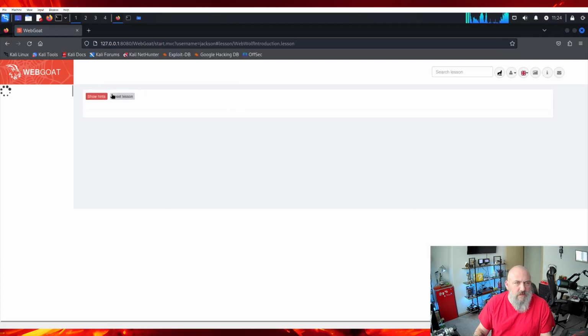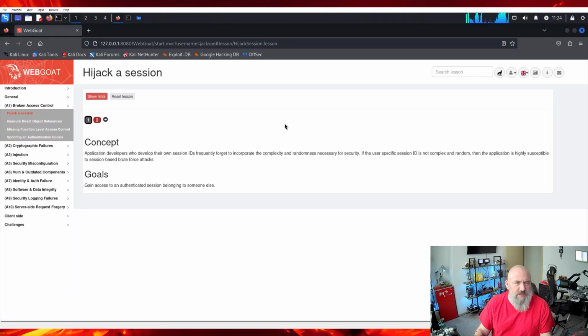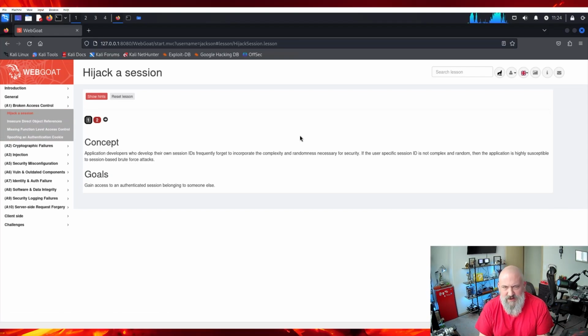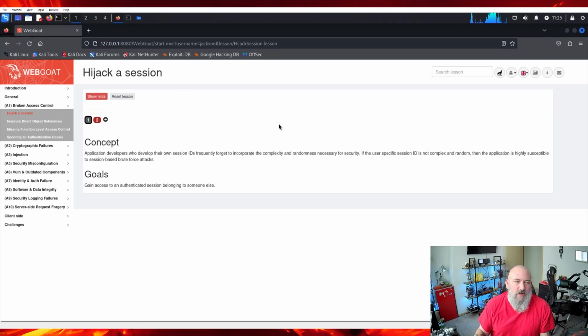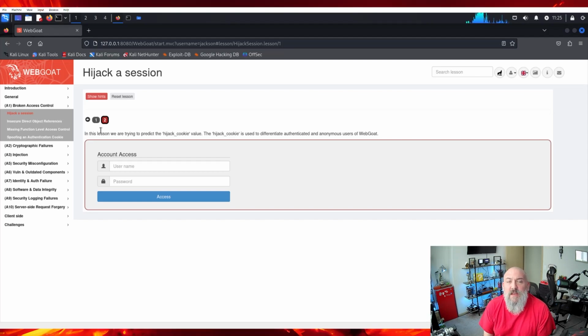All right. So I am here, and I'm looking at A1, Hijack a Session. This is the lesson that a student asked me about, and I was like, oh, this will be easy, and then it ended up taking me quite a while to sort out on my own. I think part of that is because it's not being super clear here. It says, in this lesson, we're trying to predict the hijack cookie value. The hijack cookie is used to differentiate authenticated and anonymous users of WebGoat.